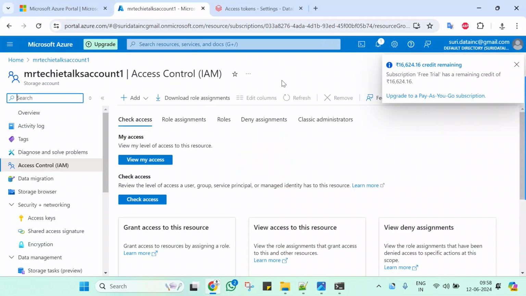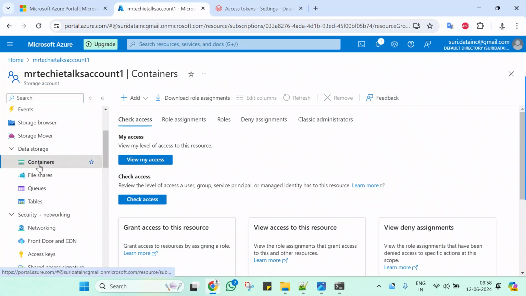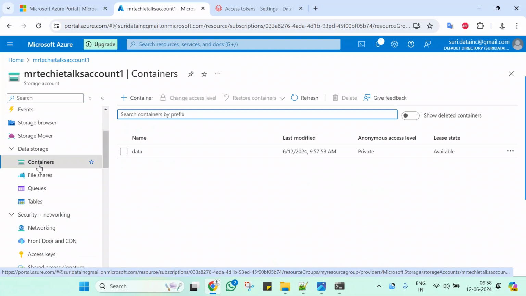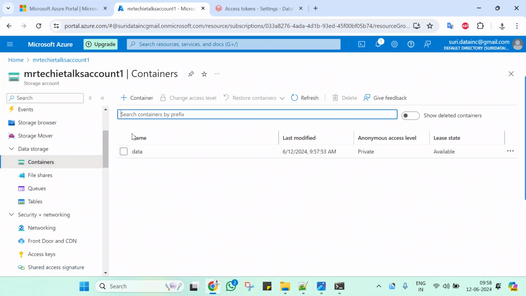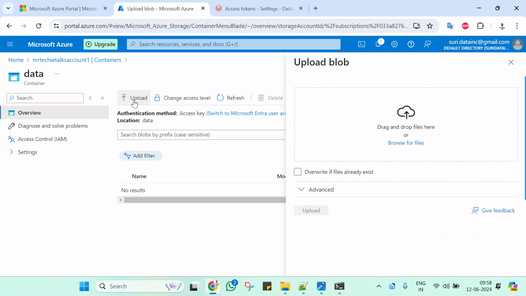To check the container, very first we have to go to the storage account. Inside the storage account, you can go to containers. Inside containers, I have created one blob container, that is data. Inside data there are no files. I will upload one file here and try to access this file from Databricks.